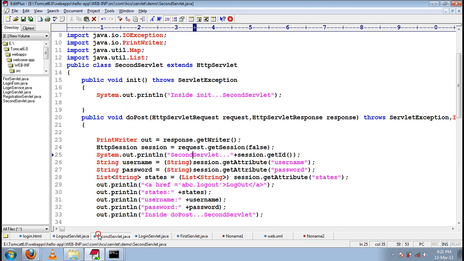Now, if cookies are disabled, can we manage the session using HTTP session object? If cookies are disabled, we cannot manage the session using HTTP session object. Then why should we use HTTP session? Why can't we use directly cookies in that case?